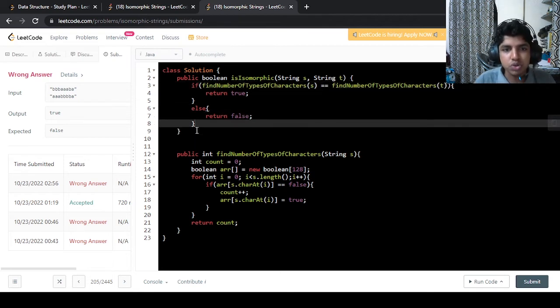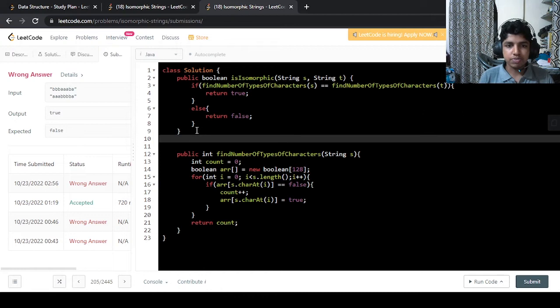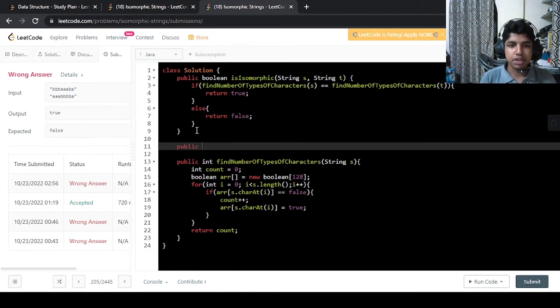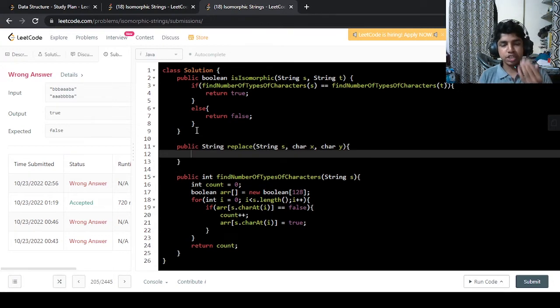So the second thing we're gonna do is create a function replace, public void replace, or string replace, with parameters string s, char x, char y. So why are we making this function replace? What we are gonna do is go step by step.